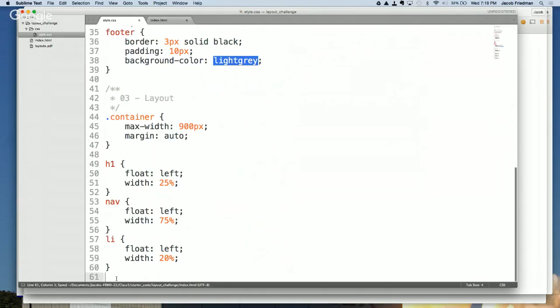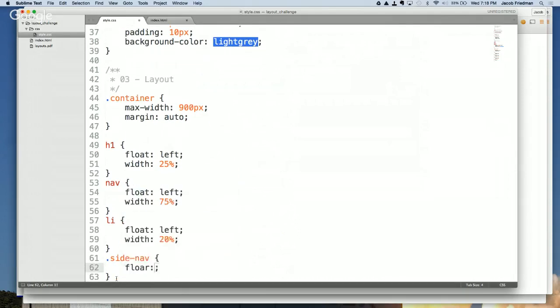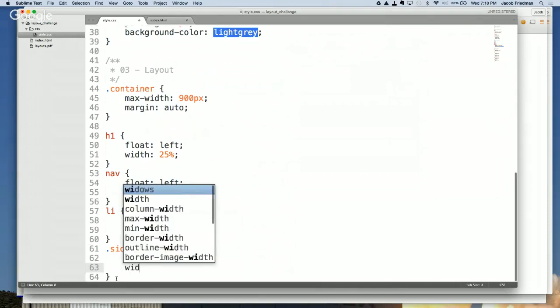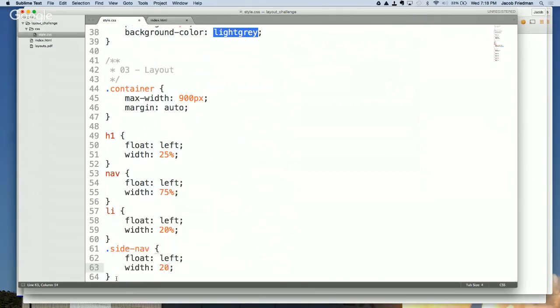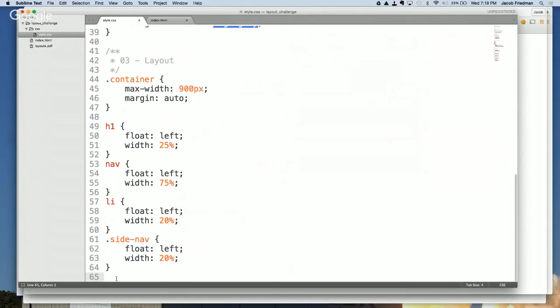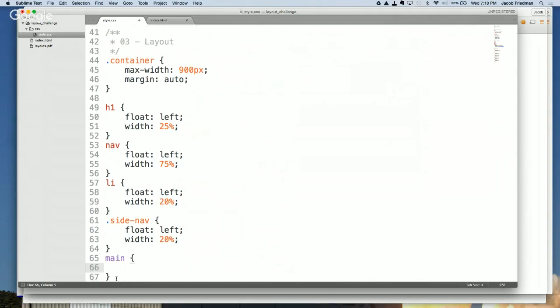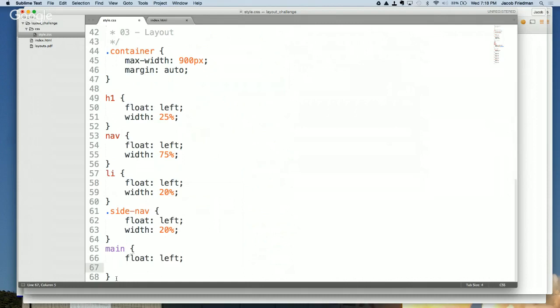So we said our first column there is our side nav. And we'll float it left. Give it the width we talked about, which was 20%. And our second column in that big box was a main tag. We're also going to float that left. And we're going to give it the remaining width in that row, which is 80%. Actually, maybe I could split these out by rows there.